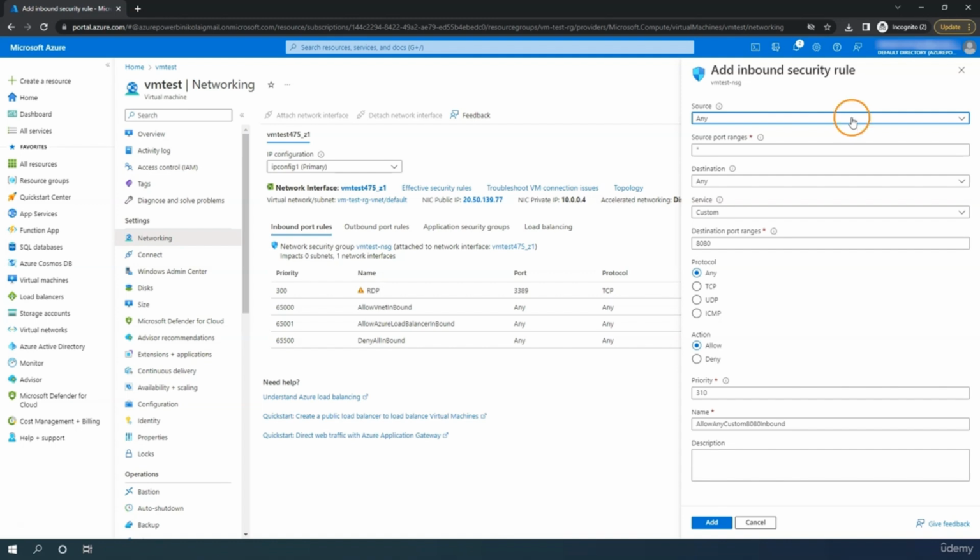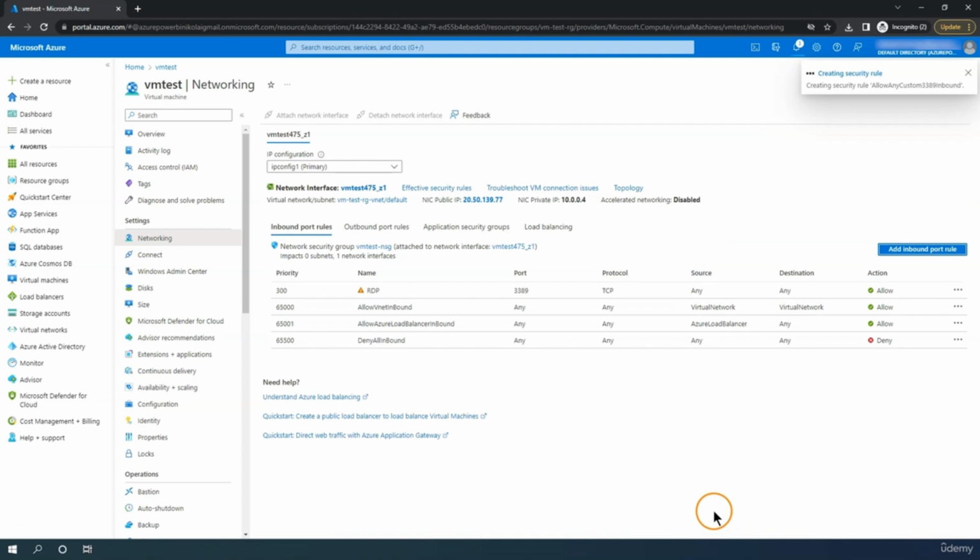So of course, this is not the most secure way to select any in here, but for our test purposes, so that we can easily access this VM, we can select any, and then we use the port 3389. This is what we want to use the RDP for, and then we can just go and add this rule. We can give it a different name, but this is fine for us. So we add this additional rule, and like this we will be able also to access this VM, and that's what we want to do now.